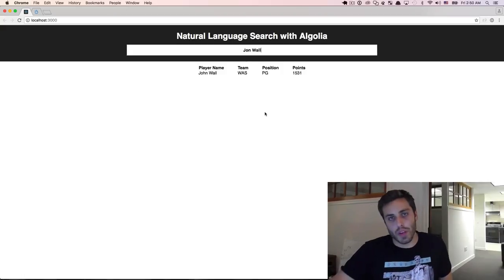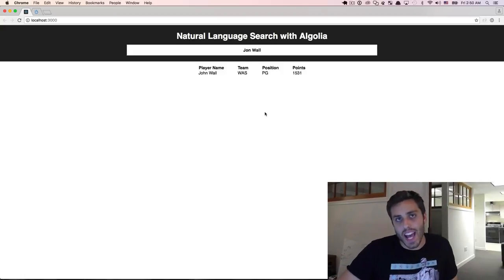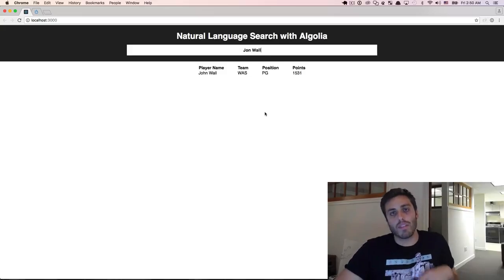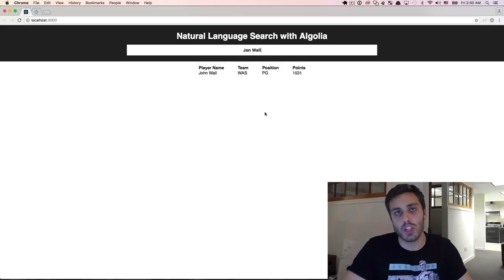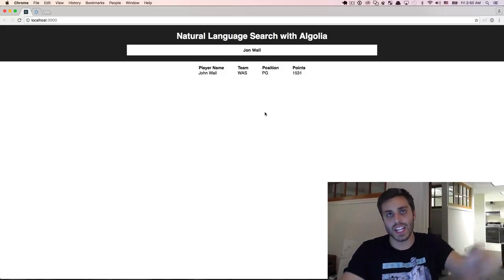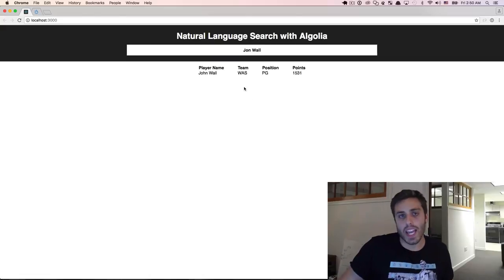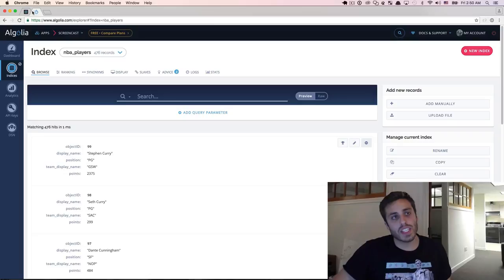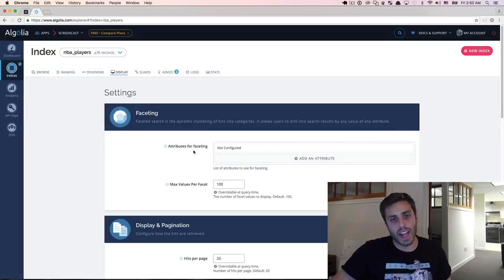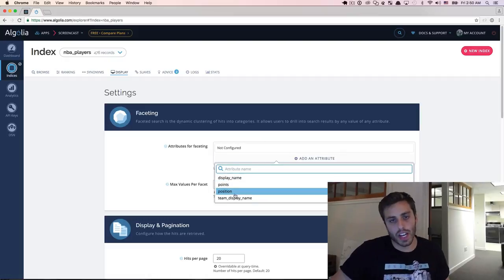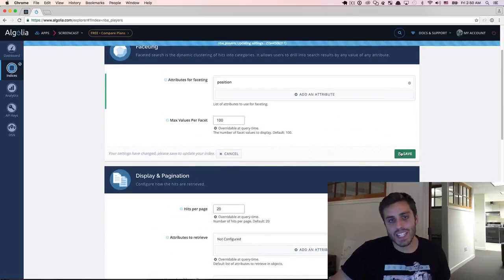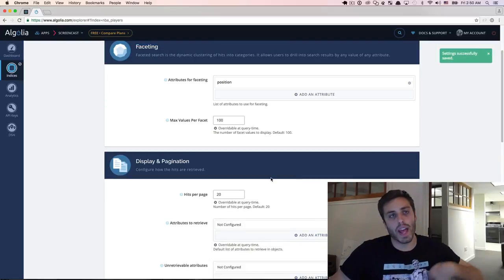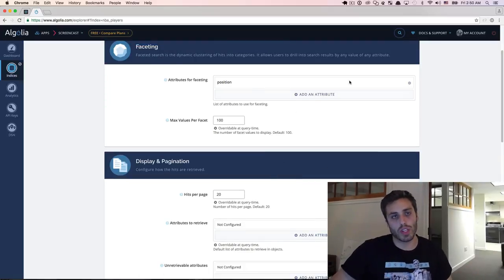So something else that's really important is the idea of faceting your data into different categories. For example, if you're Amazon.com and you type in a natural language search, you might want your results automatically grouped into books, movies, electronics, something like that. Or in my case, I might want my player results to be grouped by position when they return. This is the idea of faceting your data, and Algolia lets you do that by going onto display and setting an attribute for faceting. So I can just click an attribute and do position, and now by default, I'm able to pass in a parameter to my query that lets the results be grouped by position.